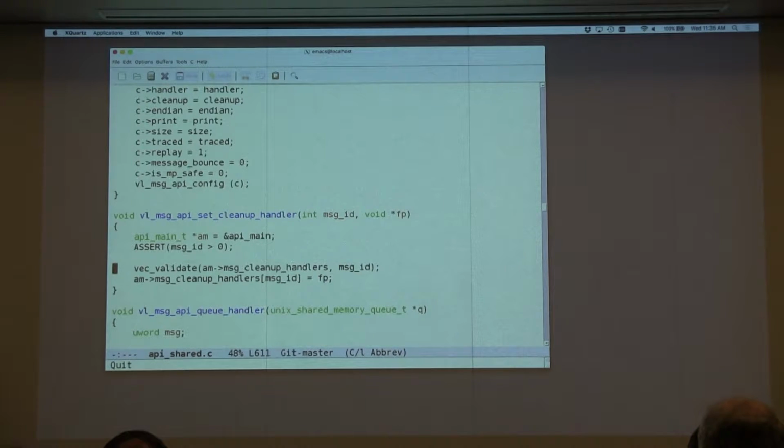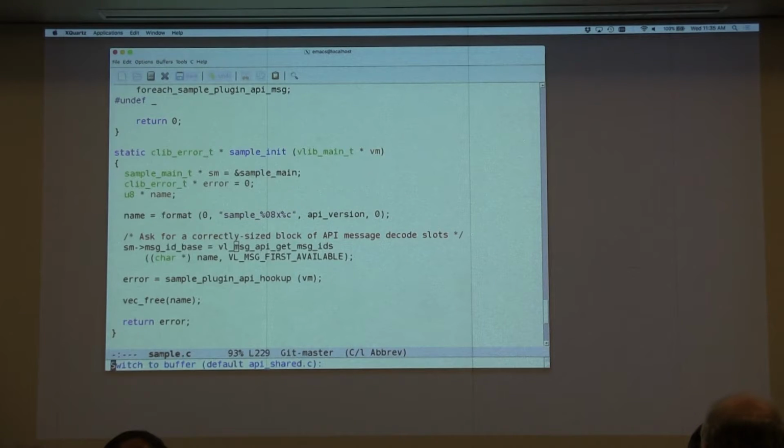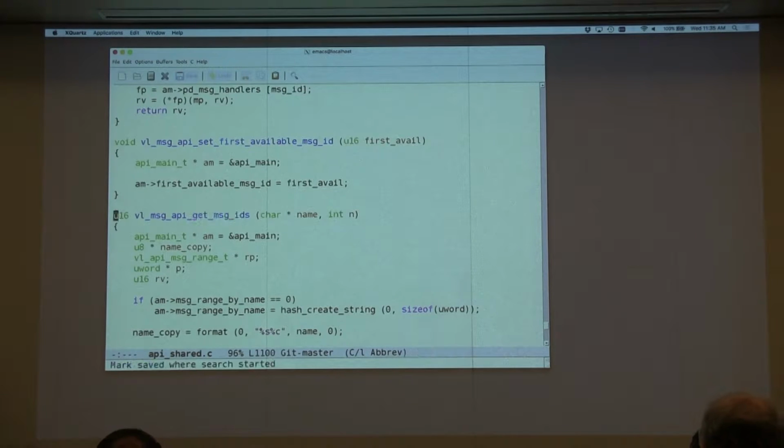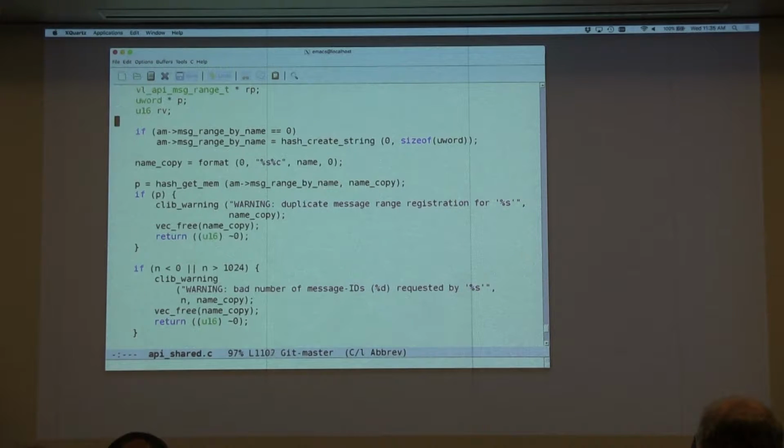Oh, all right. I'm going to just try. Okay. Right. Yeah. Message range by name.